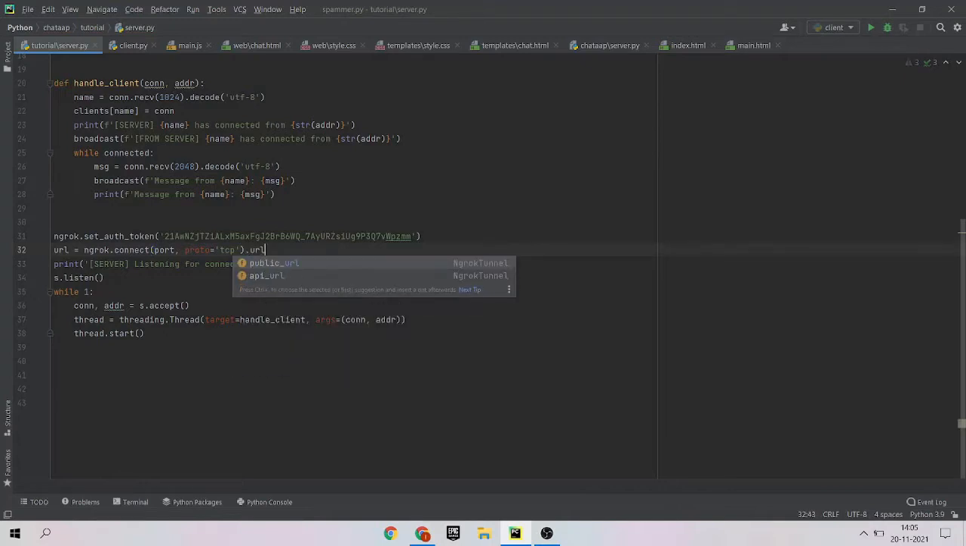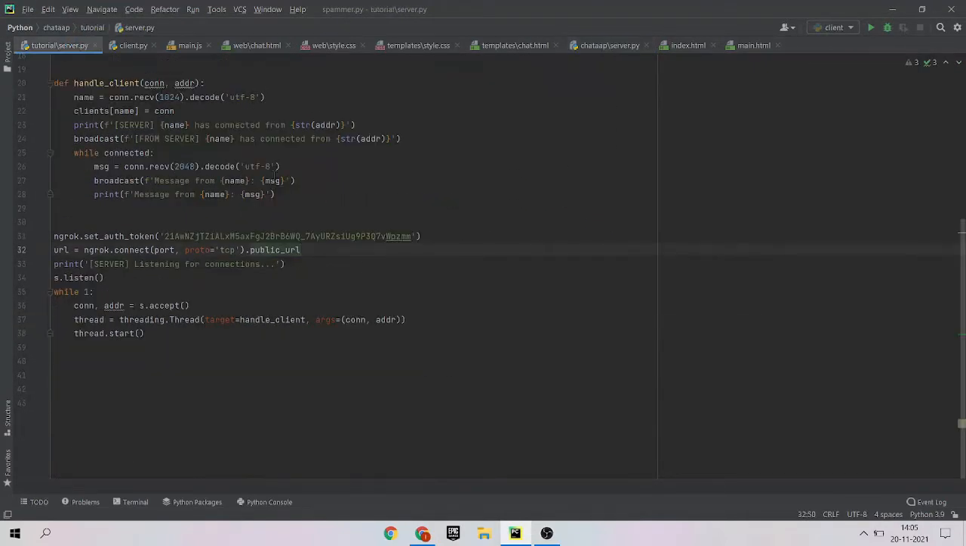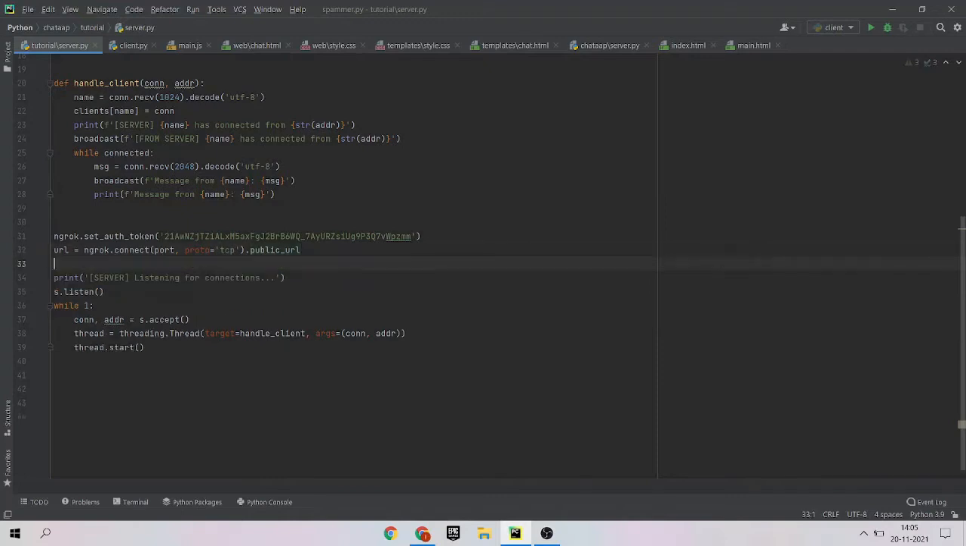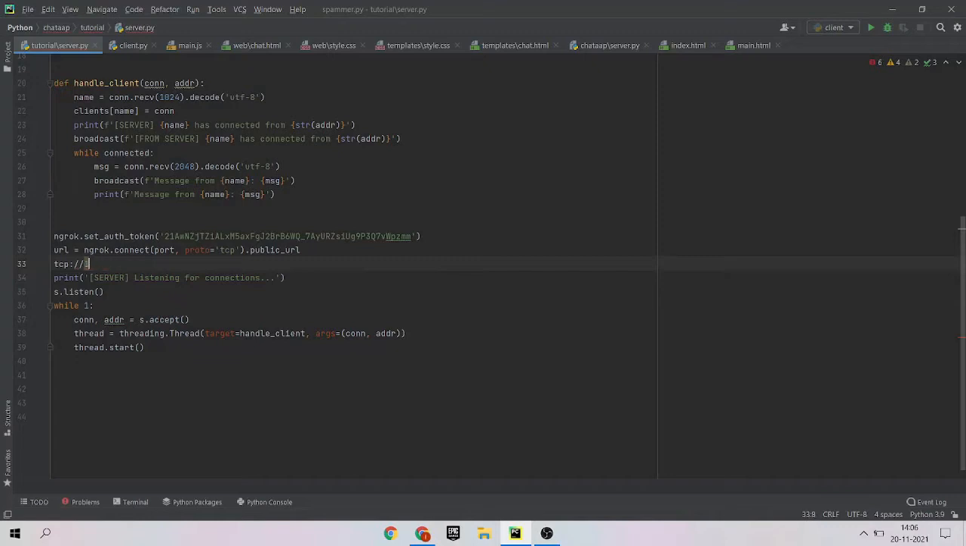Dot URL, public URL. Okay, we got this public URL. And now we have to get the IP address of this. Now if this outputs something like, sorry, tcp something something dot ngrok dot, it will output something like this, but we need the actual IP of this server.